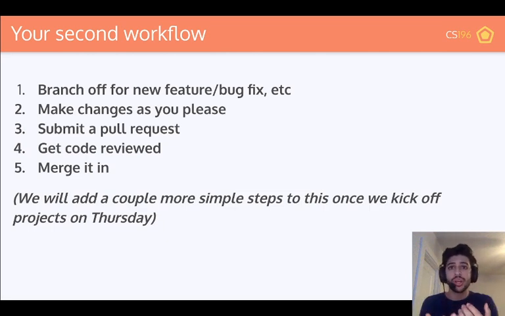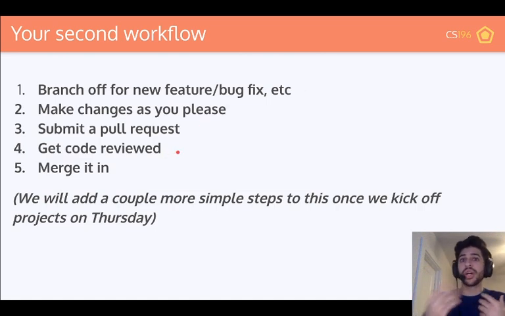You submit a pull request once you're done. You get your code reviewed by the team, by your project manager, and then you merge it back into the master branch. This is our second workflow in this course. And so there's going to be a couple more simple steps that we're going to talk about to amend this workflow, but for the most part, this is all you have to know for now.